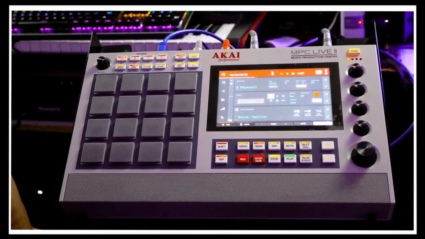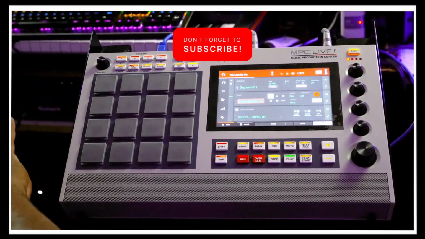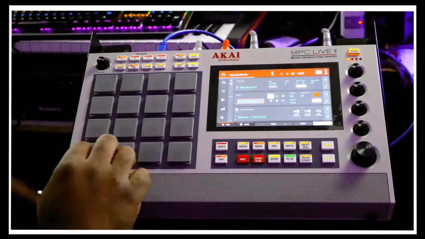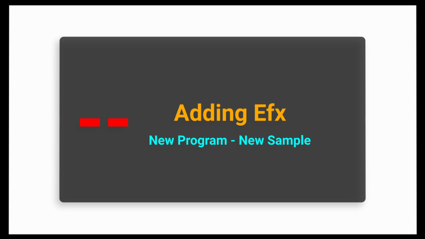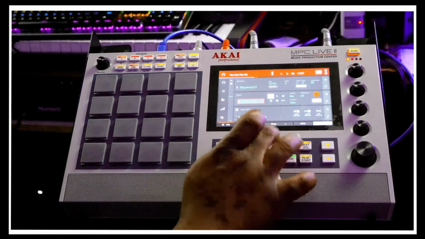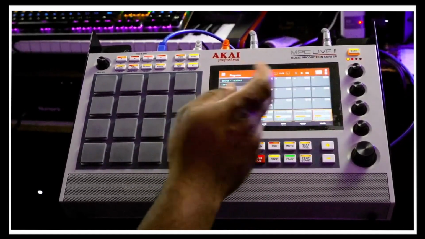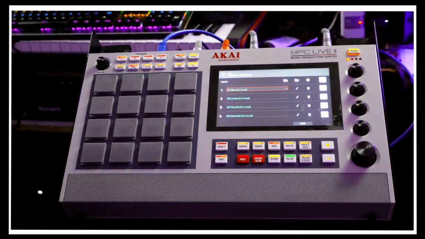It was all on one pad. I took the sample from the first program, bounced it to an audio file, or really a sample, and then I chopped it up. After I chopped it up, I went into mix and came here, and then I added all of my filters.